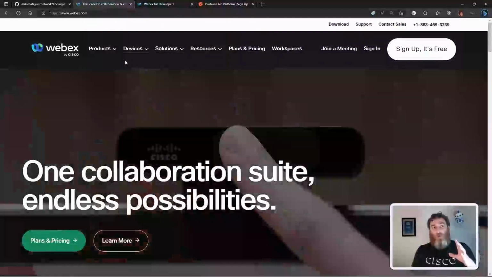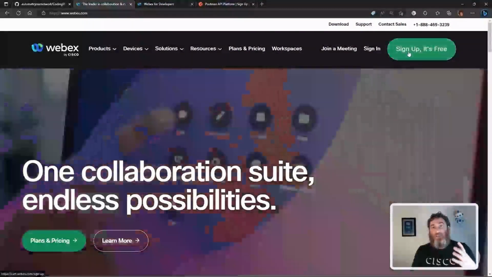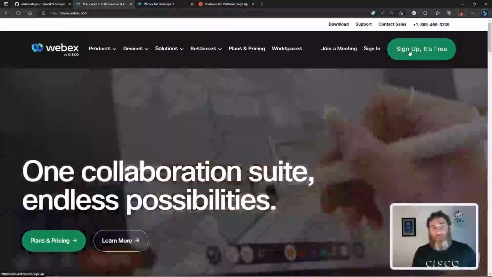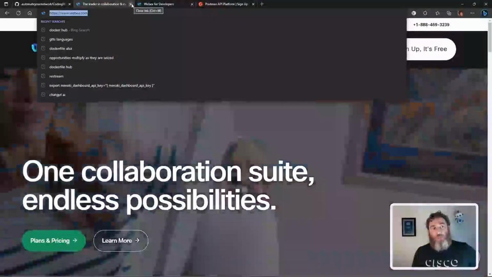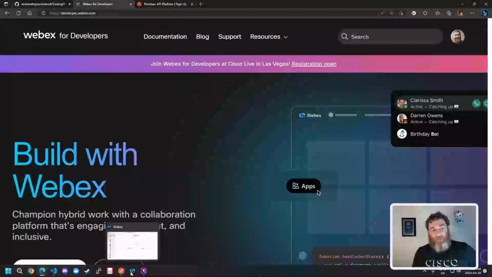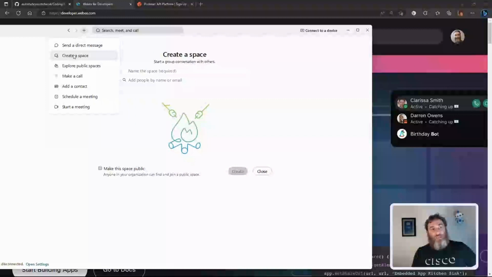So the first thing we're going to need is the Webex client. Now, don't worry about the pricing and solutions and all this stuff. It is an enterprise solution, but there is a sign up and it's free and you can install the client and get going with today's exercise. That is on webex.com. Now, once we have the client, and we're going to come back to this page in a second, we're going to go into Webex and hit plus and create a space.